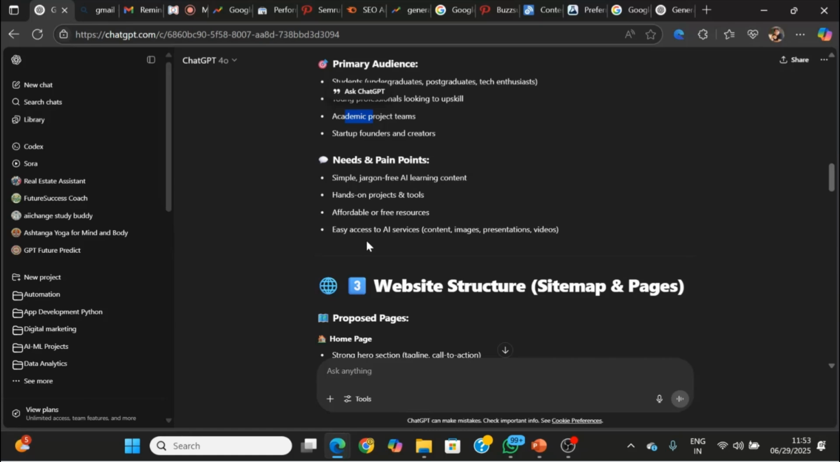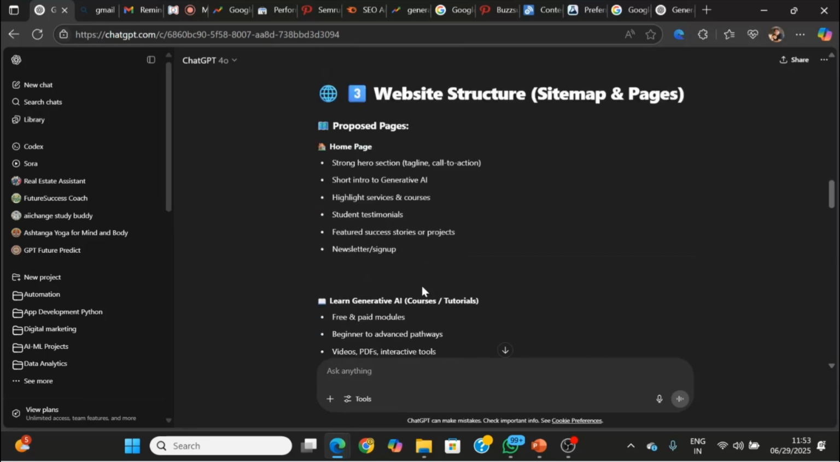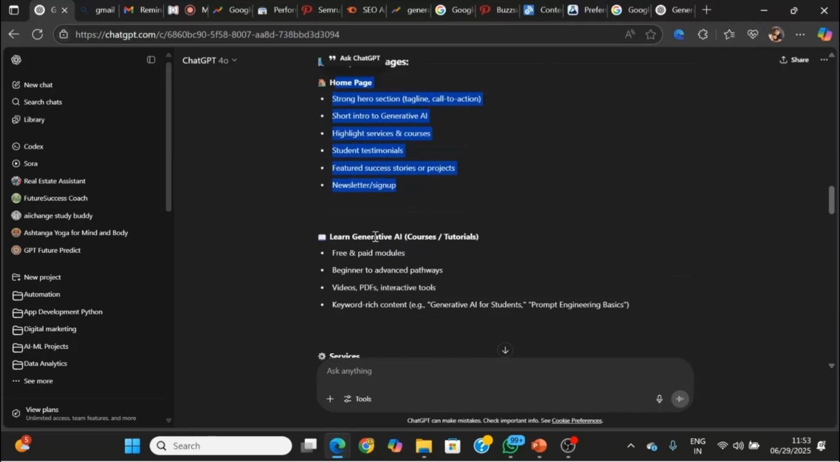Simplicity of the technology is the best way that we are providing, and you should also adopt simple jargon and hands-on practice. So you can find this website structure. You will have one home page, and in the home page you will have a heading, subheading, and your description. Then another page, learn generation AI, another page.